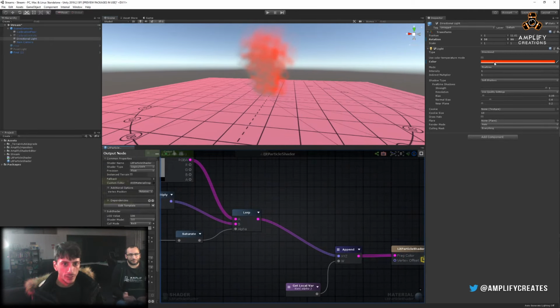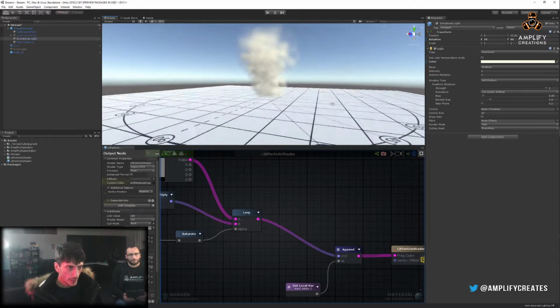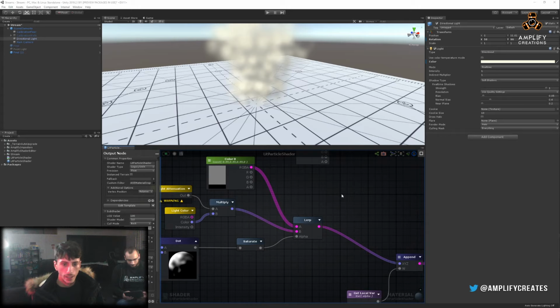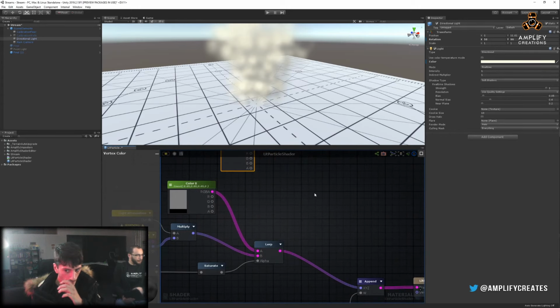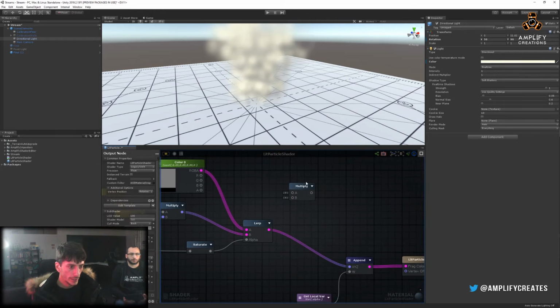So yeah, if I now change it to the initial color, something like yellow or something, it should look a little bit better. And finally, we can then tint it as we see fit with the vertex color, which we can just multiply the result, for example.